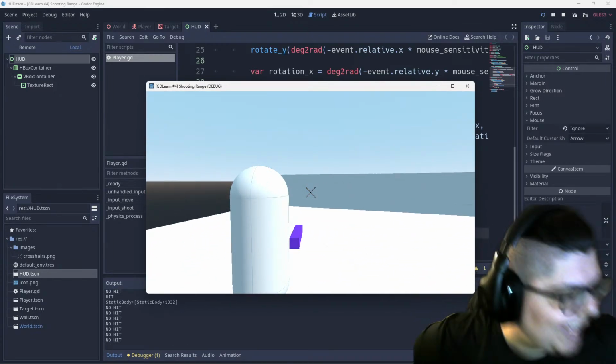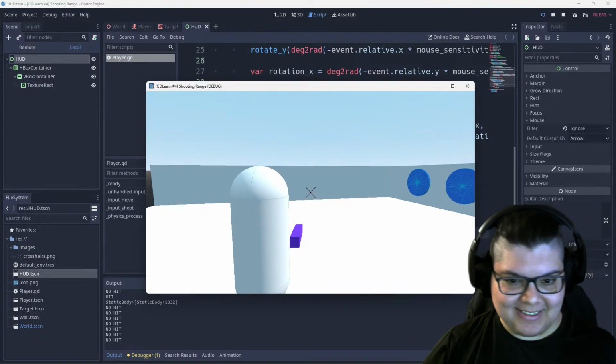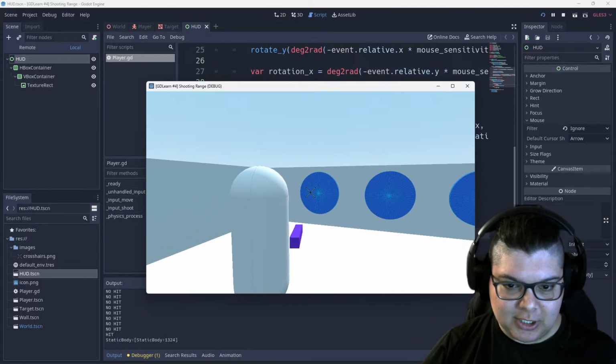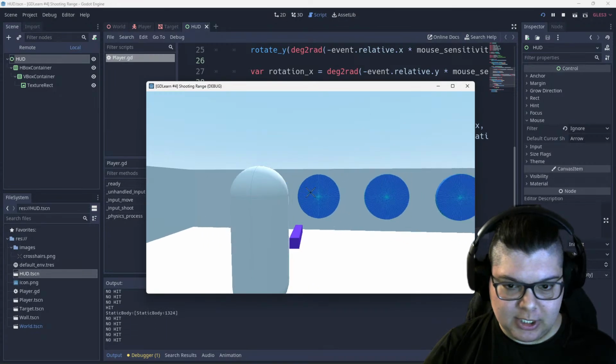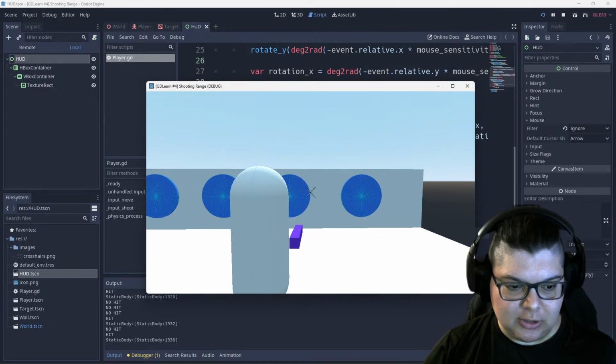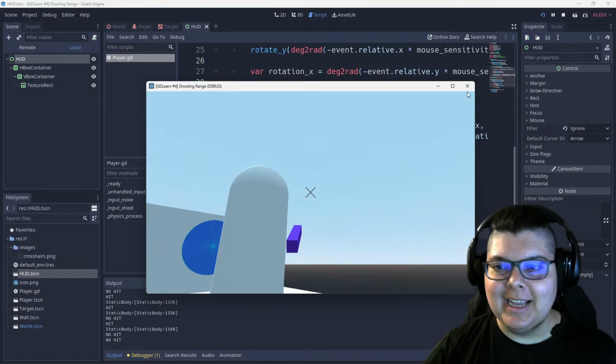Pew pew pew. No hit, no hit, no hit, hit. No hit, no hit, hit. No hit, hit, no hit, hit. Aha!